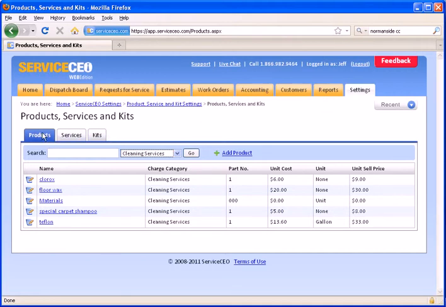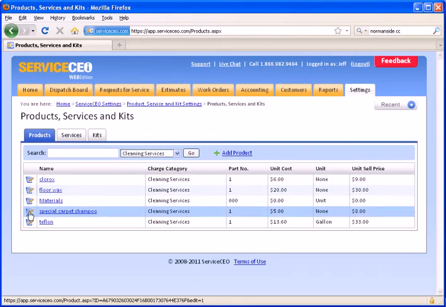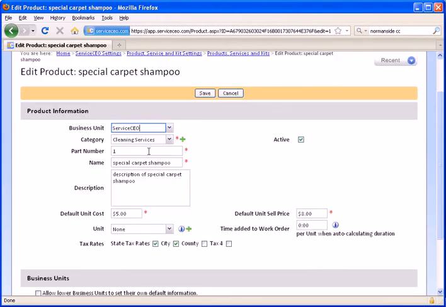In your product list here, we've got some options. To make changes to a particular item, you come in here and simply click the edit button. This will open the product in edit mode and allow me to make changes to things like the part number, the name, the description, the unit cost, which is how much I buy this particular carpet shampoo for, and the unit sell price, which is how much I actually sell it for.